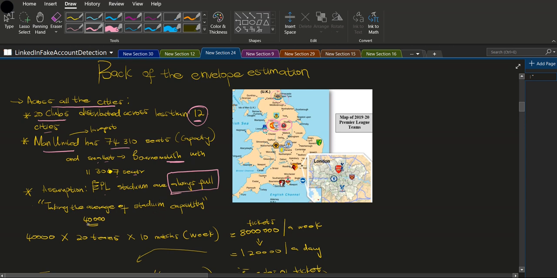So I think for estimating the load, we can take an average of the stadium capacity. For all the team seats, we're gonna take the average. Assuming that the average is, I did calculate this prior, 40,000. So we're gonna say 40,000 times 20 teams, and we're gonna say times 10 matches. There are 10 matches a week because 20 divided by 2 is 10, right? So this is gonna give us 8 million ticket sales a week.